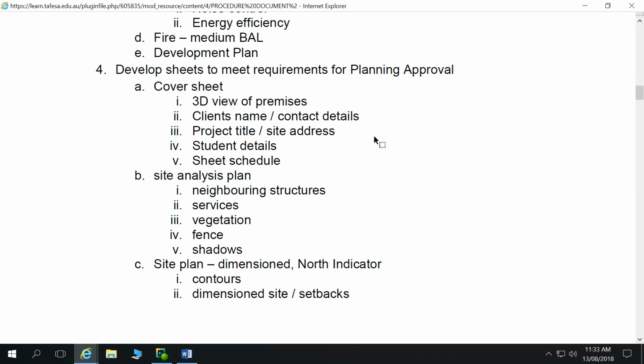Site analysis plan. Can anybody suggest what sort of scale I'd be looking at for a site analysis plan? 1 to 200, to get the whole site. So we have to draw a distinction between the site analysis plan and the site plan. Two separate things. What we've got mentioned on here with the site analysis plan is neighbouring structures, so that's dwellings that are adjacent.